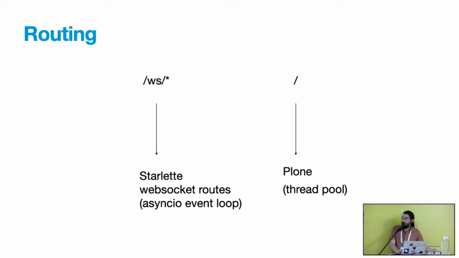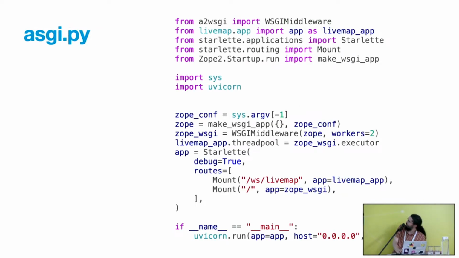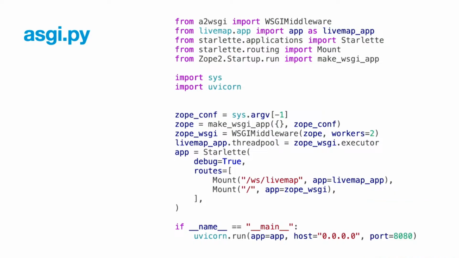I'm going to show some code. I don't know how readable it is on the screen here. Don't worry too much about the details. I'll talk it through a little bit. This is the main entry point to the application. So you can see down at the bottom, we're running Uvicorn and we're telling it, here's our app, serve it at this address. The app here is an instance of Starlette, and we've basically given it some routes where you can see here /ws/livemap is going to go to the livemap app, and / is going to go to Zope. Okay, so that's how we handle the routing.